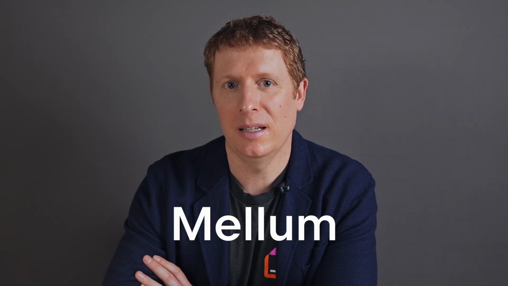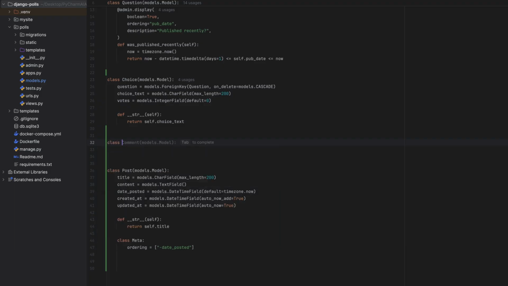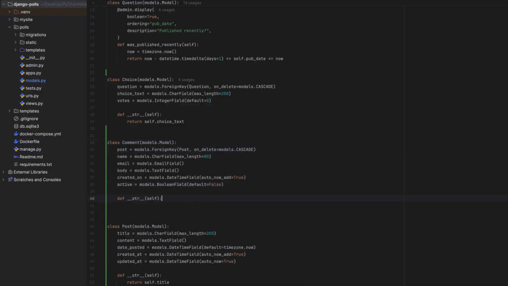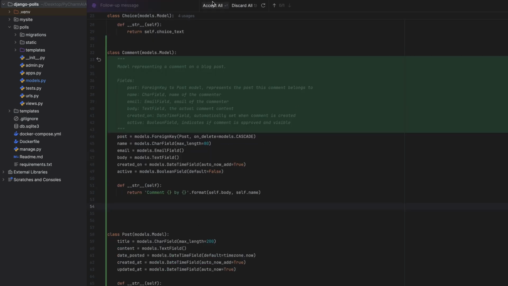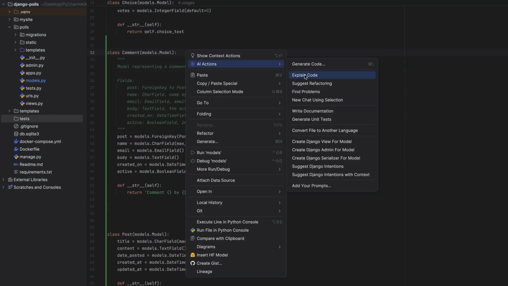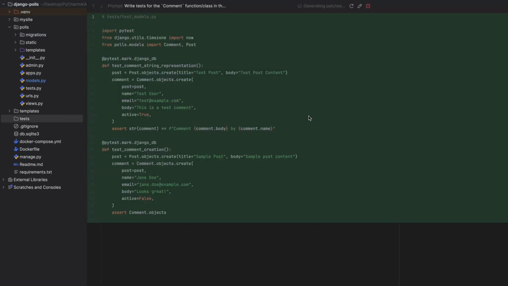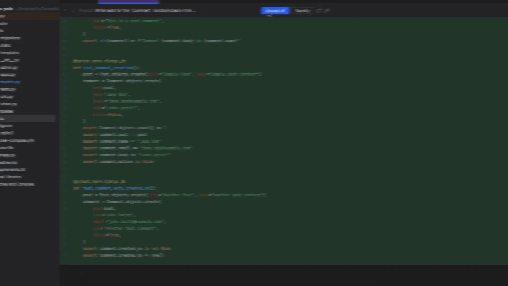One of the most powerful features of AI Assistant is code completion generation, powered by Melon, our in-house LLM specifically trained for code. AI Assistant will suggest single-line completions or whole blobs of code. You can prompt it straight from within your code or use one of the built-in AI actions to generate documentation and even unit tests. Now let's take a closer look at the mode selector.